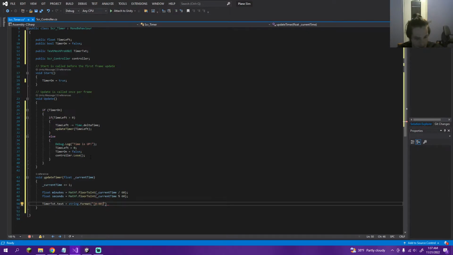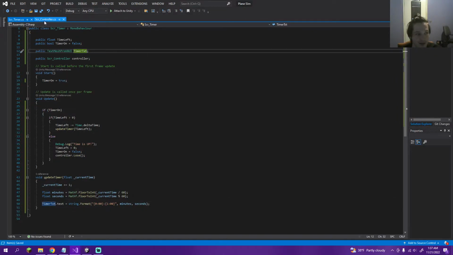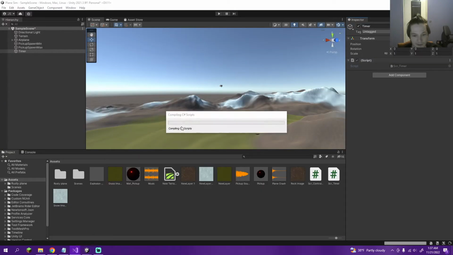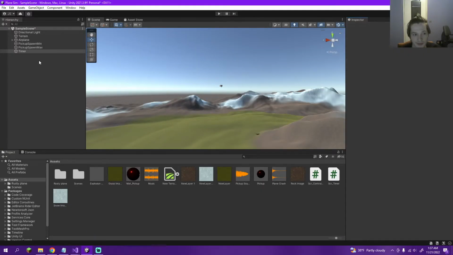Okay, and then I want the seconds here. I will do curly braces again, 1, like that. Okay, and then we'll just pass in minutes and seconds. And we should be good to go there. That should update our timer text. I need to remember to create that text object. And then there we go. I created the timer. Yeah, let's go ahead and try that once it updates.